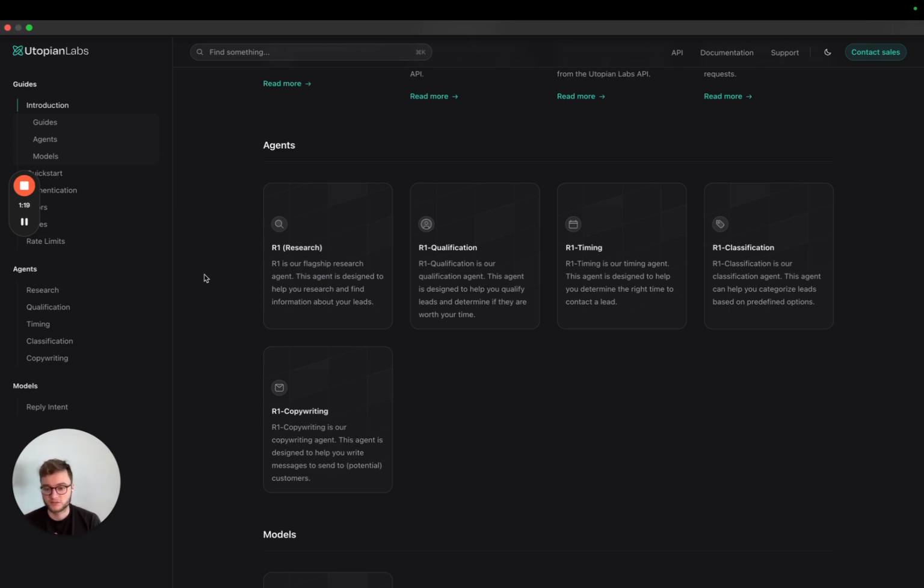And based on that research, you can use the other agents to do all kinds of things. So you have R1 Qualification, an agent that can, based on that research, qualify and determine whether a lead is an ICP, yes or no. Timing, for example: cool that this company is an ICP, but do we want to reach out to them now or maybe wait a couple of months? Classification, which is used to categorize leads into different categories. And of course, R1 Copywriting, which can be used to write any kind of sales message or sales communication that you want.